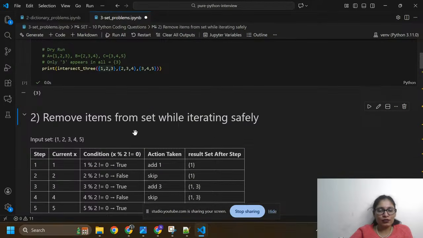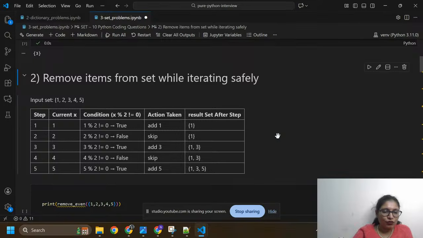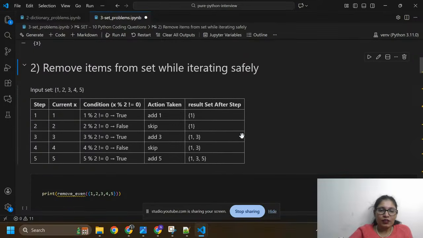Okay, now I'm going to solve another problem, that is problem number 2. Remove items from sets while iterating safely. So here I'm going to remove even numbers. This is the input: 1, 2, 3, 4, 5. This is the condition. I'm going to take x equals 1, x equals 2, x equals 3, x equals 4, x equals 5, one by one. Then here you can see x divided by 2.